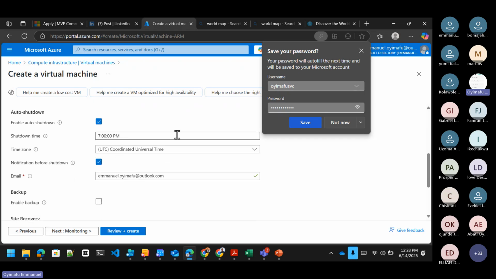So shutdown time, if you put a shutdown time now, it enables automatic shutdown. What it means is that even if I don't shut down this VM, at 7 p.m. it will shut down. So for a production environment, if you are using your virtual machine to host an application, if that virtual machine is shut down, users outside will not be able to access your virtual machine.